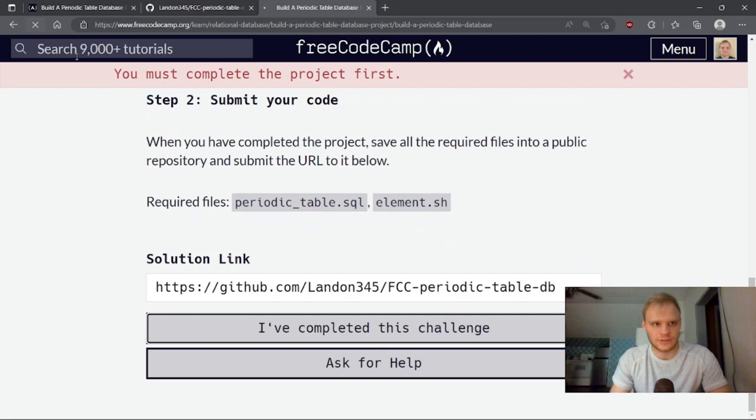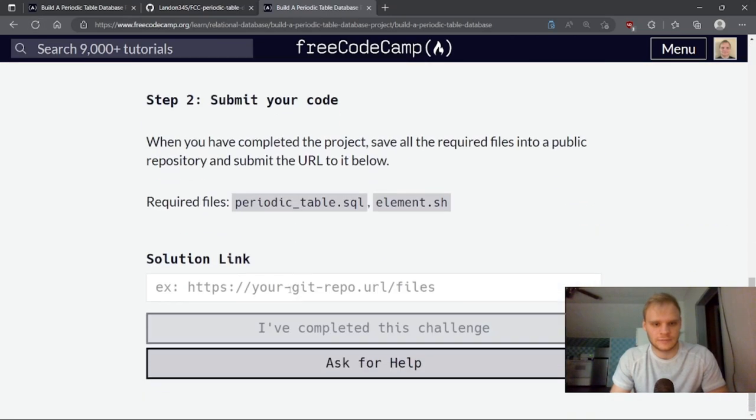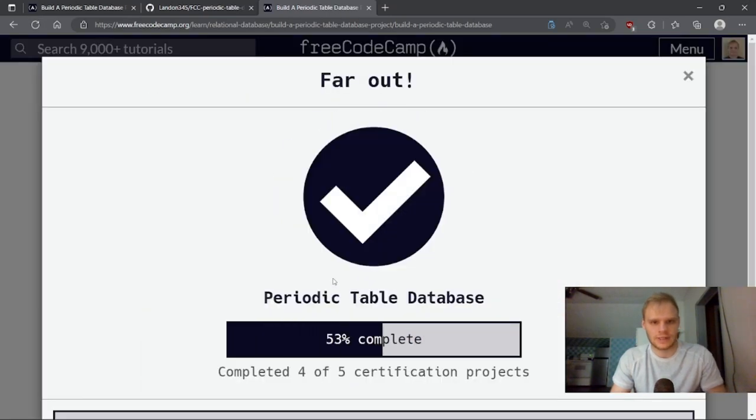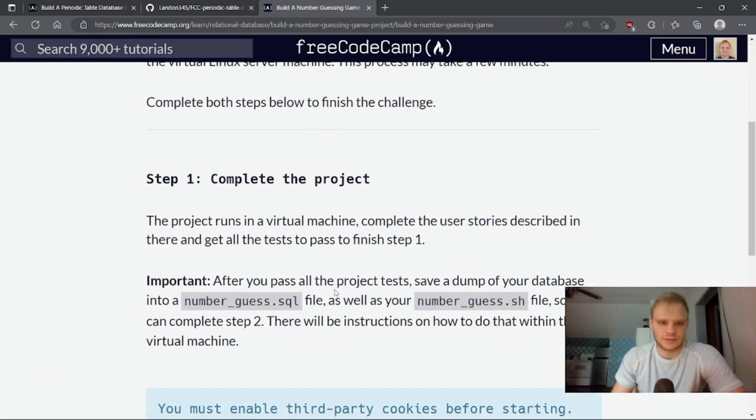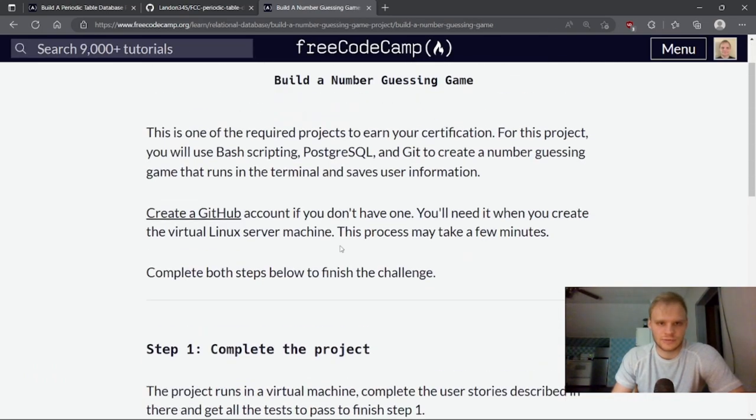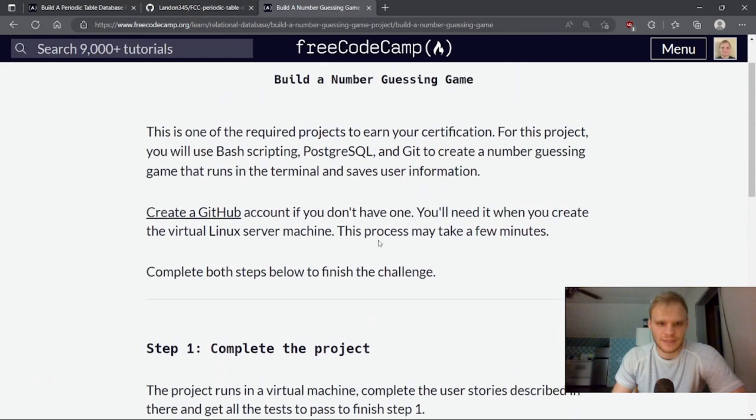Come on, refresh. Paste. Yeah, there we go. Completed it. Let's go. Completed that next project. Submit and go to the next challenge, which is going to be the number guessing game.